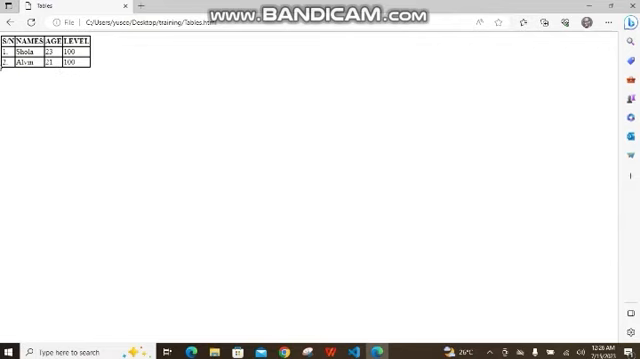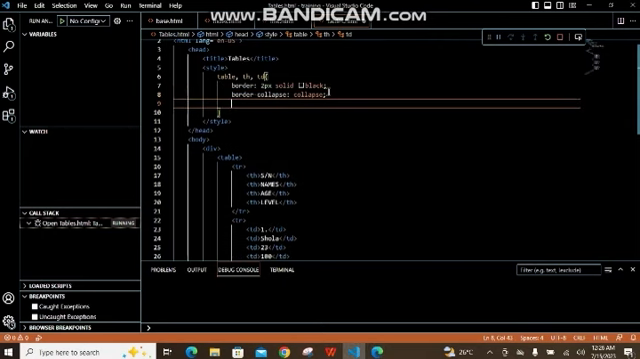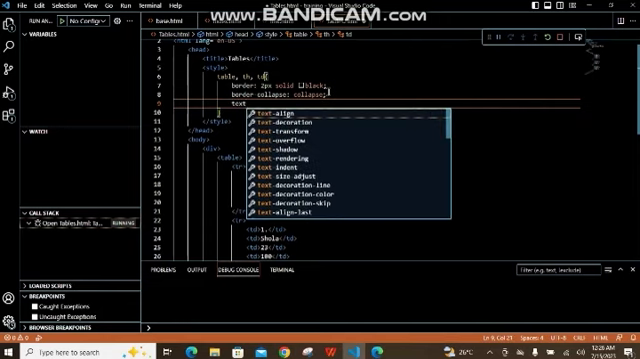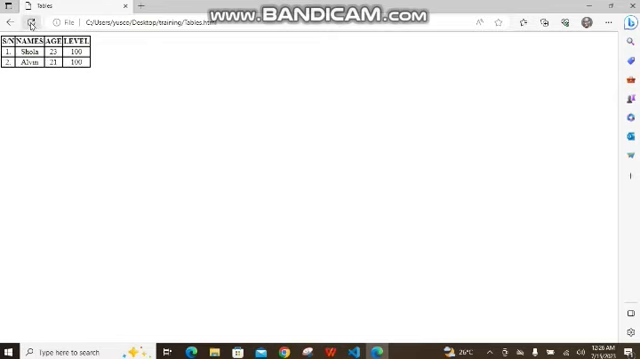Then I want each of these texts to stand at the center. Then we can come in again, enter, we put what? Text align, then we put center. In this case we are doing CSS gradually, so that's just the introduction. I see that it is now at the center.